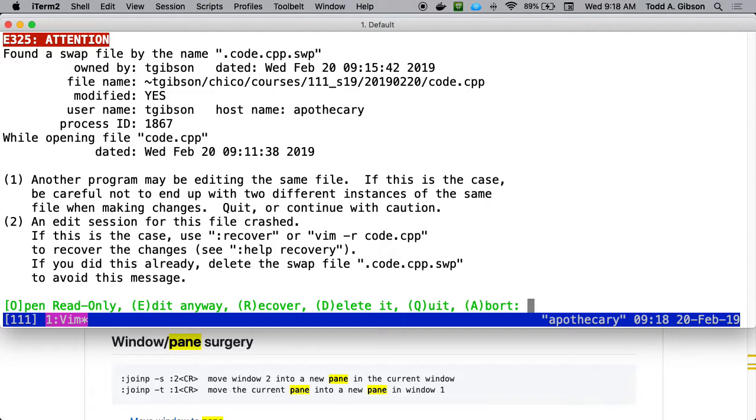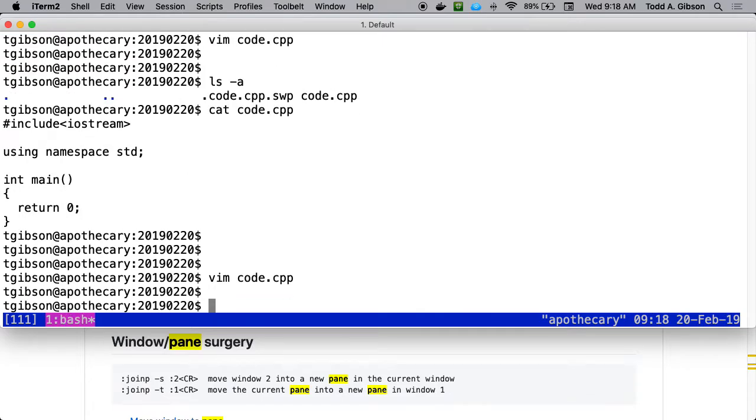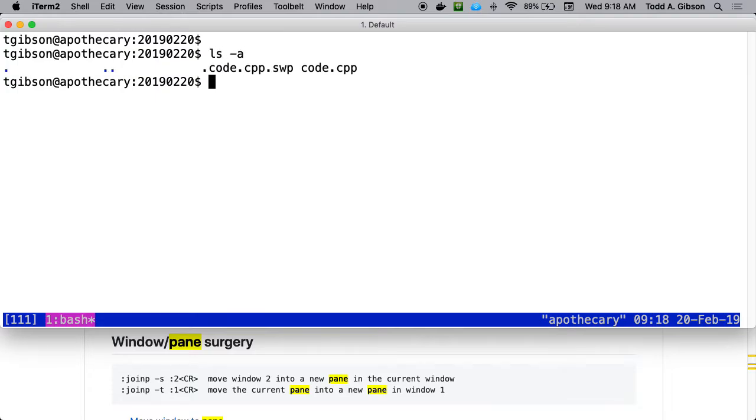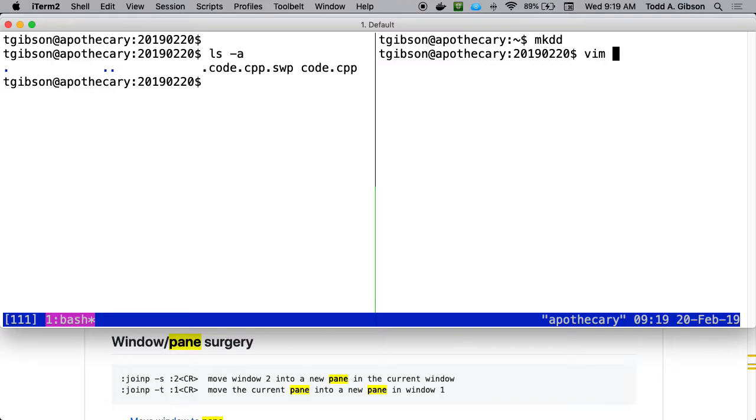Because even if I recover, it does not get rid of that swap file. That swap file will be there. You actually have to remove the swap file manually. So if you're having that issue, just come into your directory, do an ls -a, find these swap files, and you may have a bunch of them. For instance, let me go back in there.